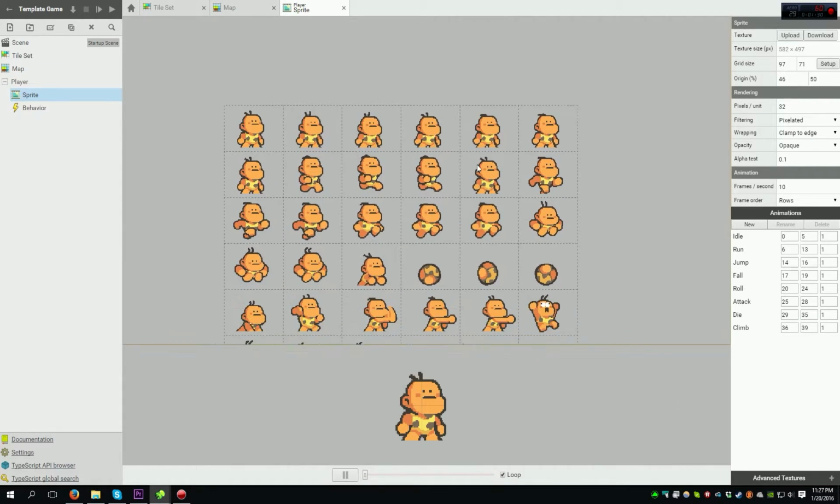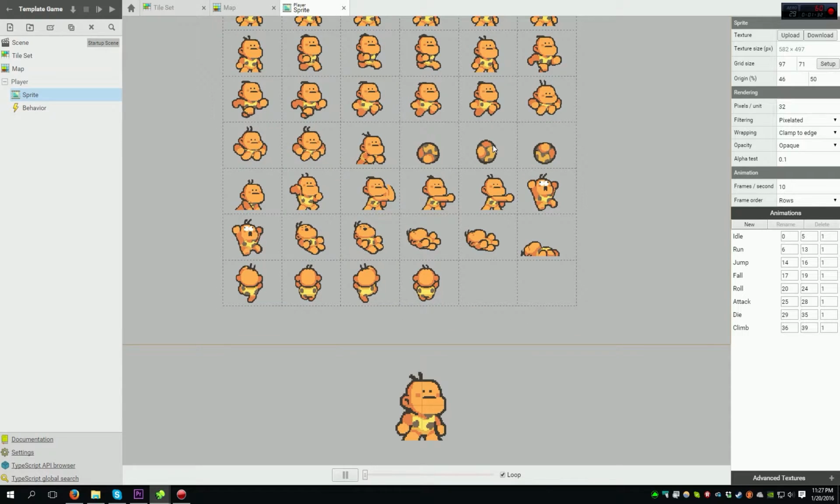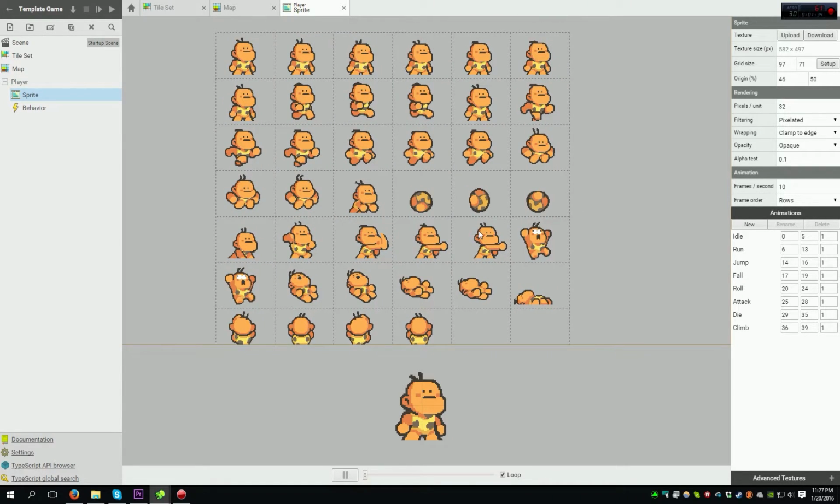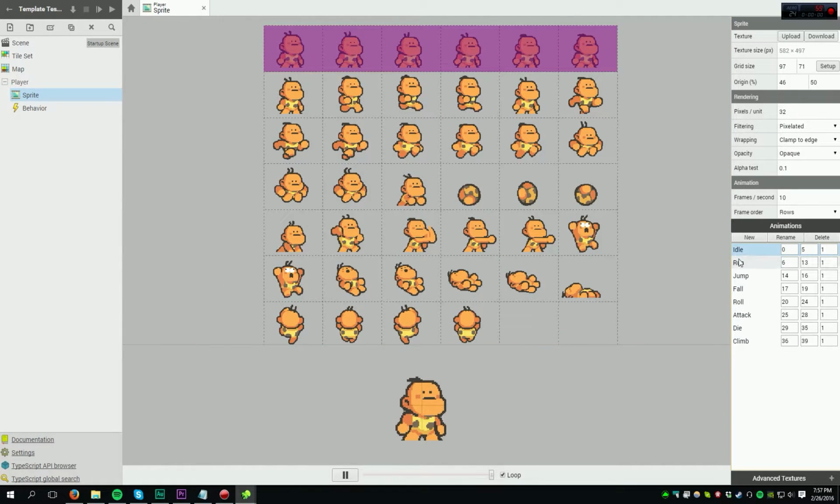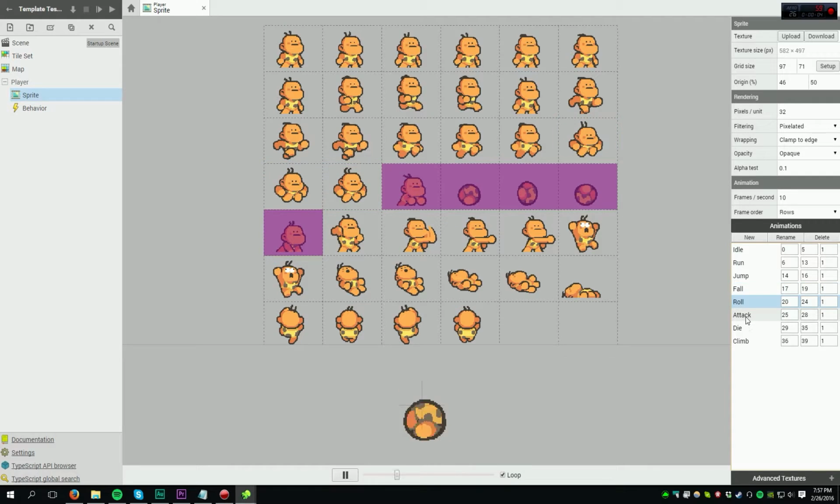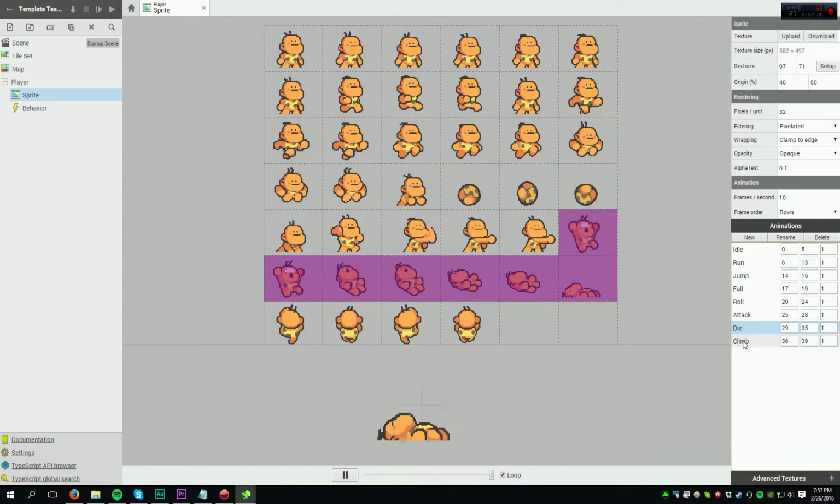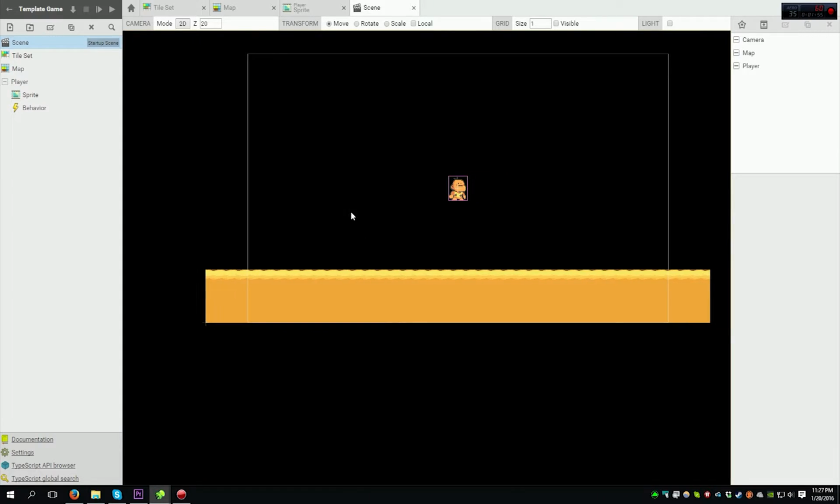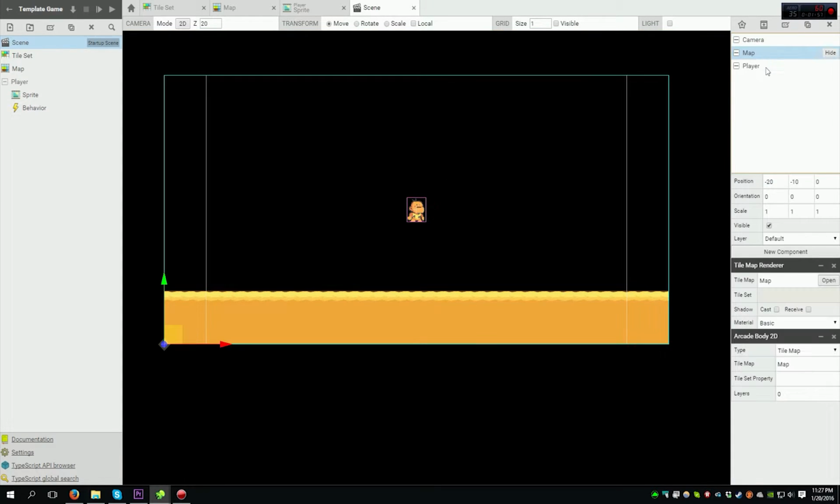Then we have the sprite. Sprites are images with a grid size associated with them to tell Superpowers where the frame boundaries are drawn. Then you specify a range of frames to create animations. This sprite has a bunch of animations already predefined for you, as well as the grid size. Let's take a look at the scene where everything comes together.